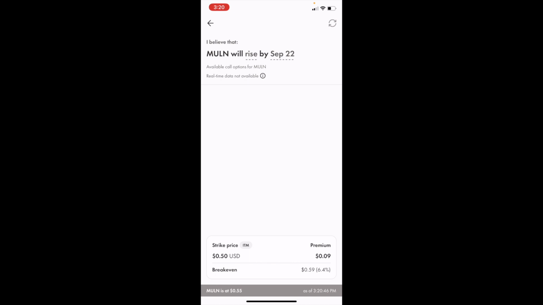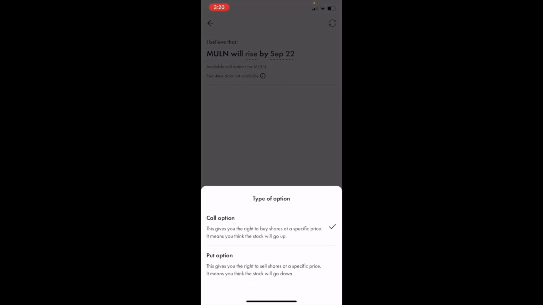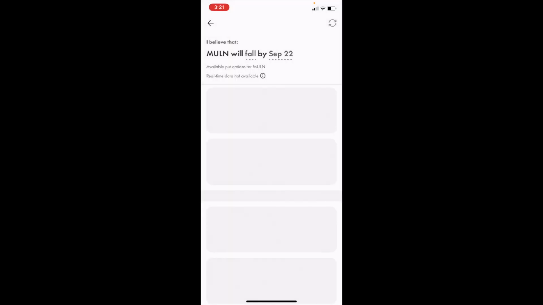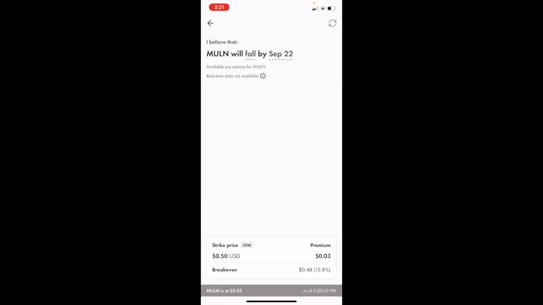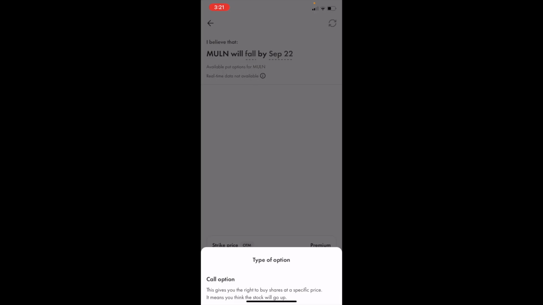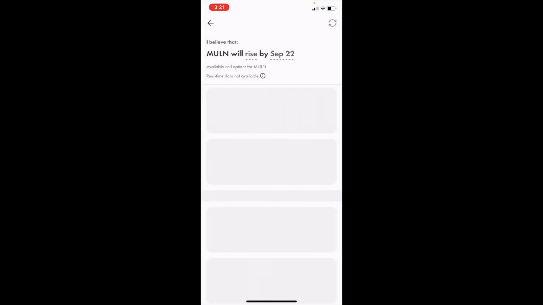Now, if you want to buy some call options, what you have to do is make sure at the top it says I believe that MULN will rise by. So make sure where it says rise, press on that. Make sure that call option is checked for whatever reason. If put option is checked, it's going to go ahead and say fall. So if you want to change that to a call option, press on where it says fall, press on call option, and then it should say rise.